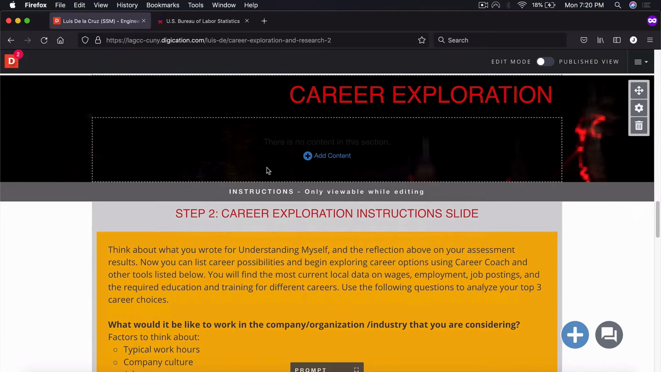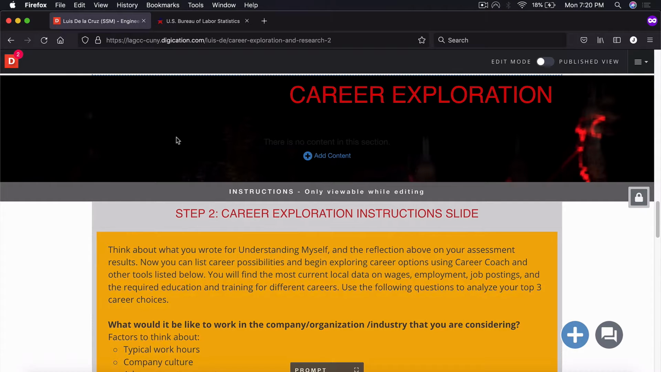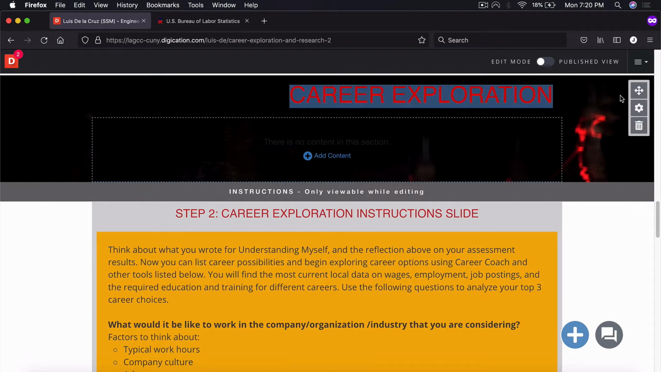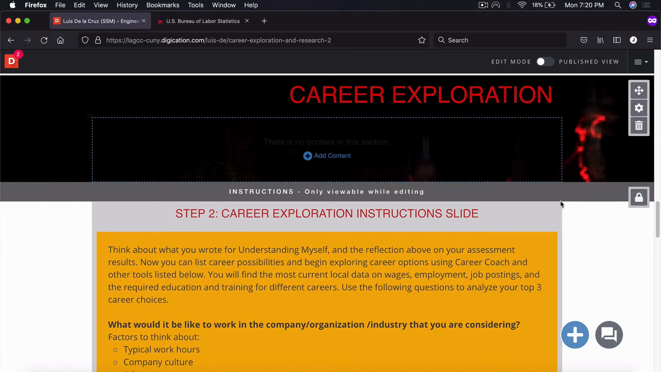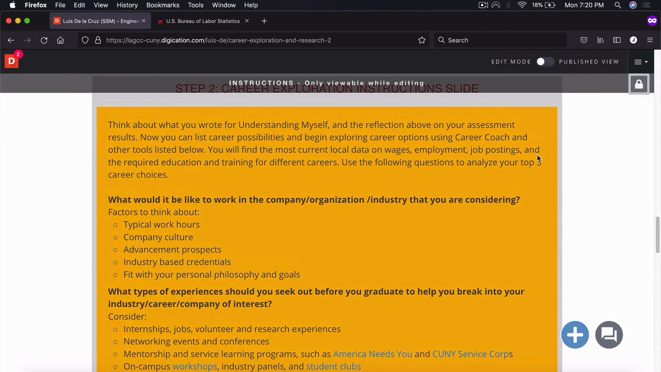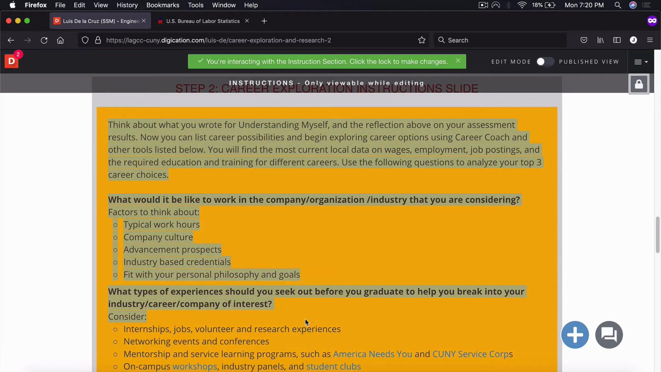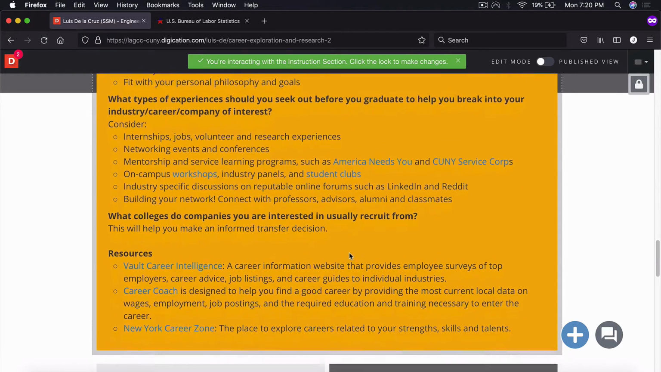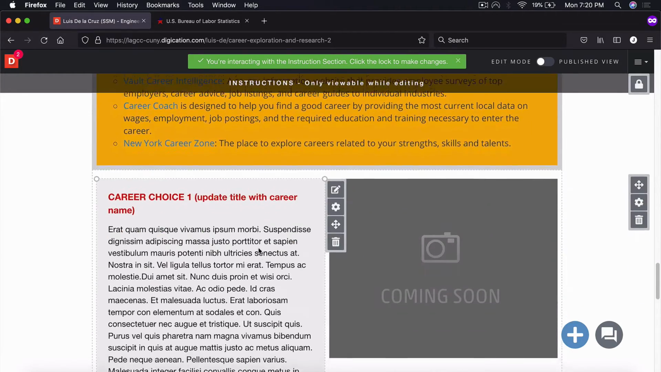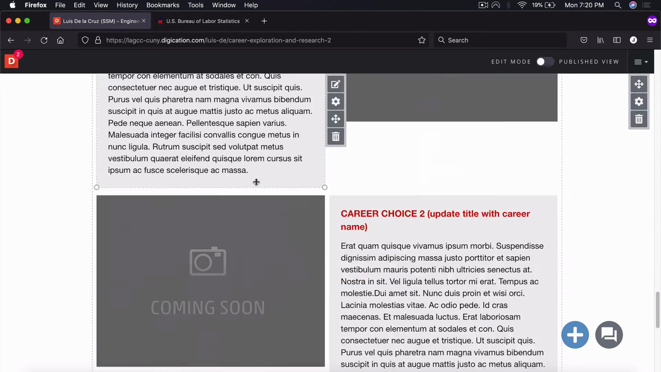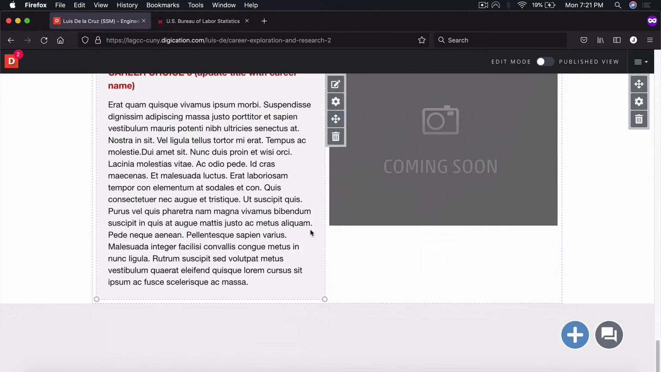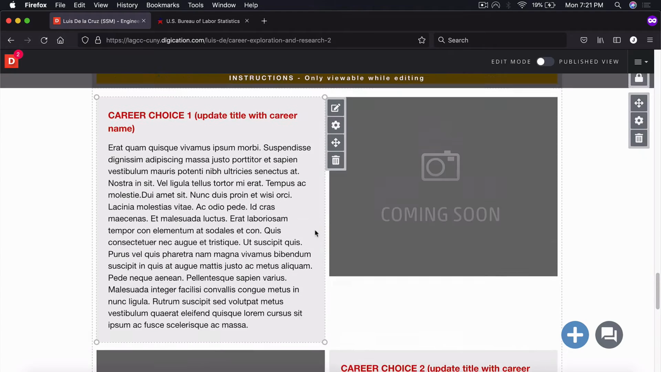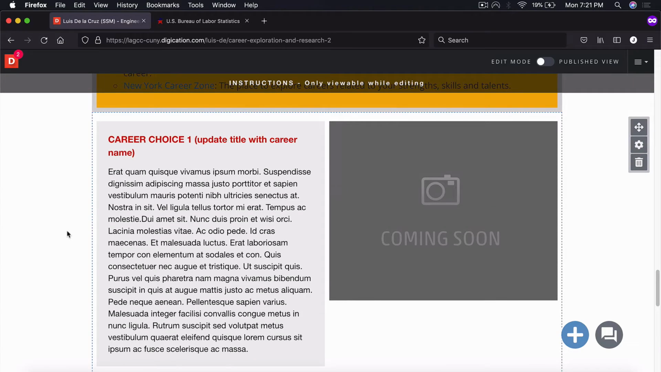Now we need to complete the other half, the second half of this page, which is career exploration. So you will need to scroll down, and as you may remember, the orange box is always the instructions. Now if we scroll down, you will see career choice 1, career choice 2, 3, and that's your assignment for today.